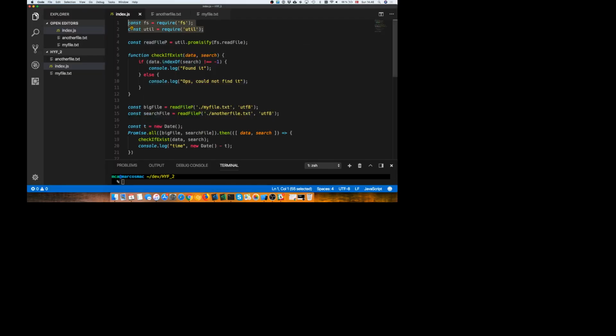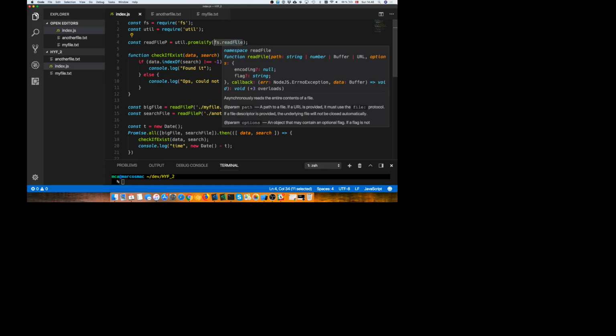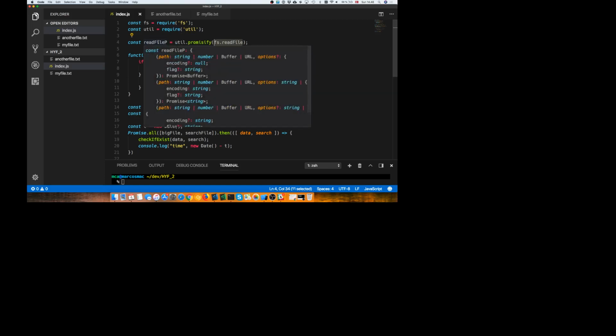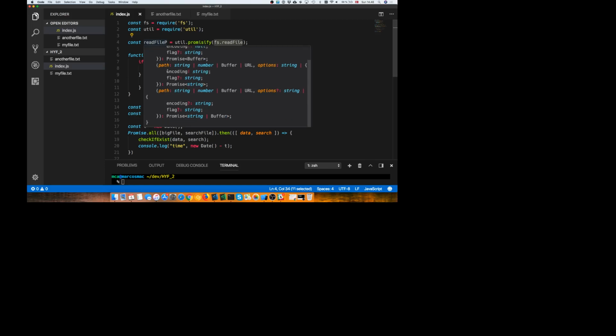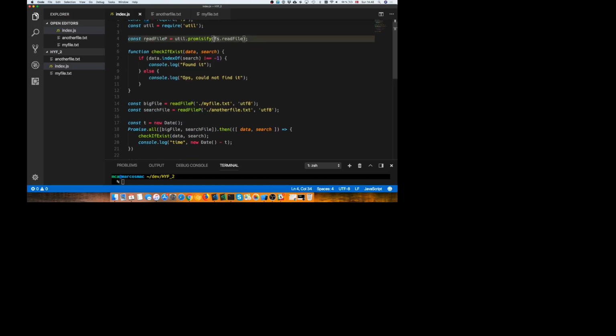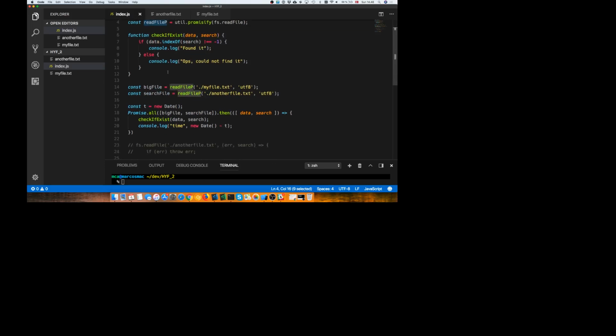So I'm using this util.promisify to take a callback style method. You see callback here. And transform this method into a promise style method. In fact, you can see it will return a promise here. So now instead of using fs.readFile, I just use readFileP, and I use it here twice. I use it for my file.txt and another file.txt.